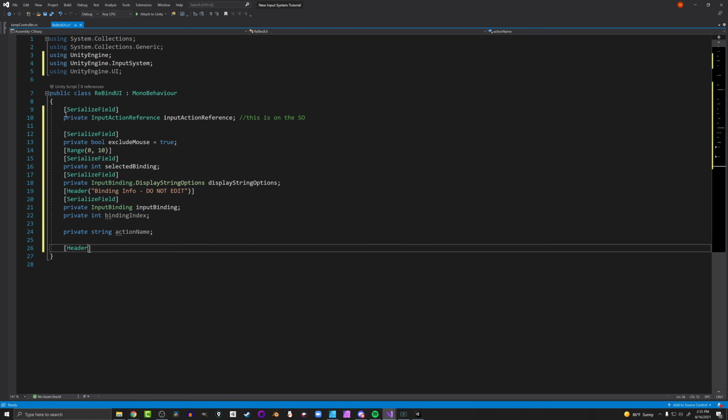So what we're going to do instead is take this action name, send it over to the input manager. The input manager is going to then look up that action on the C# generated class and then return and cache that action, because that's where we want to do the rebinding. Last thing we're going to do, I'm going to put in another header just to make it look nice and easy to read and use.